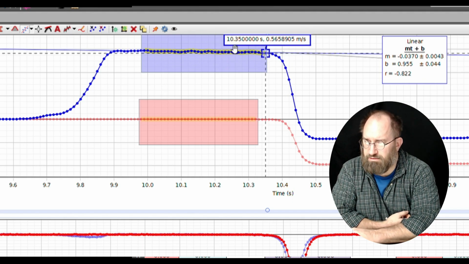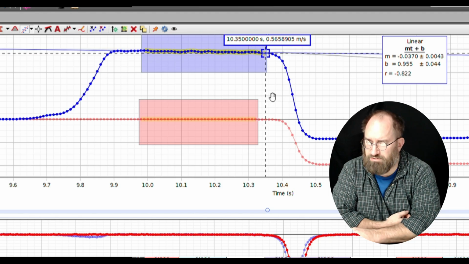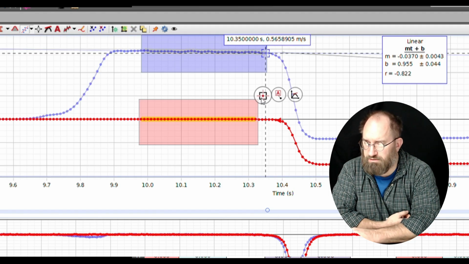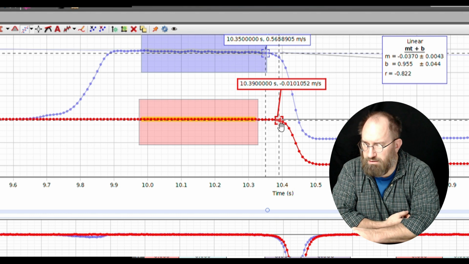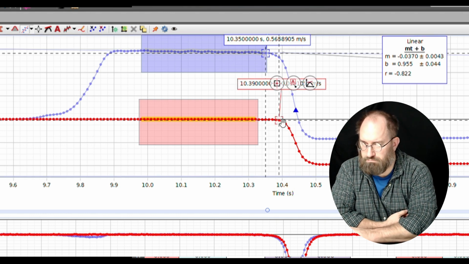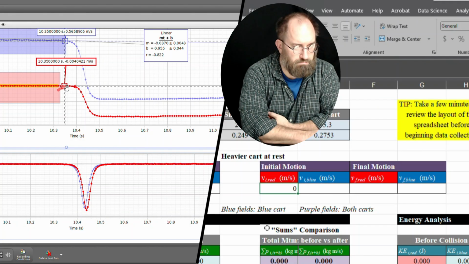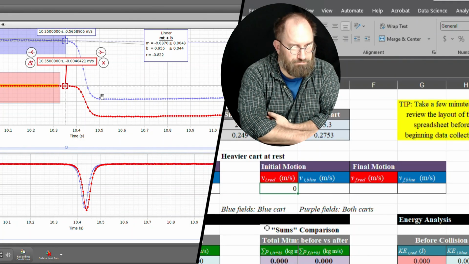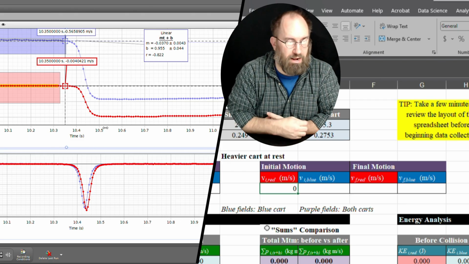So that's at time 10.35 seconds, and I'll add one similarly to the red. And I'll enter those values in.